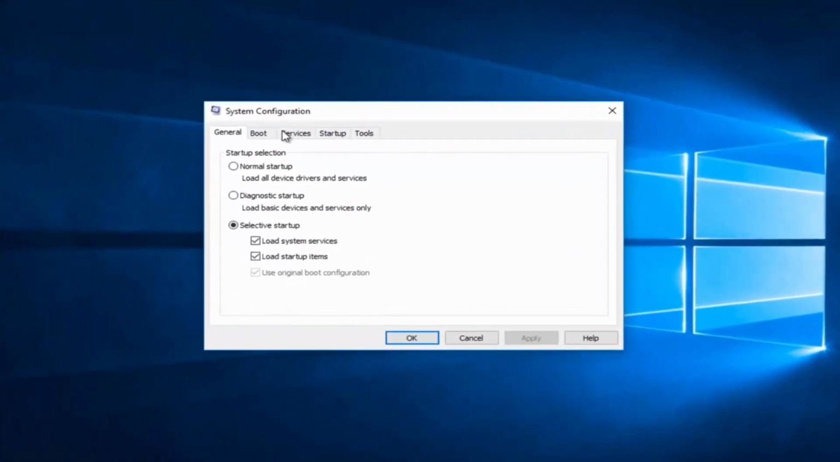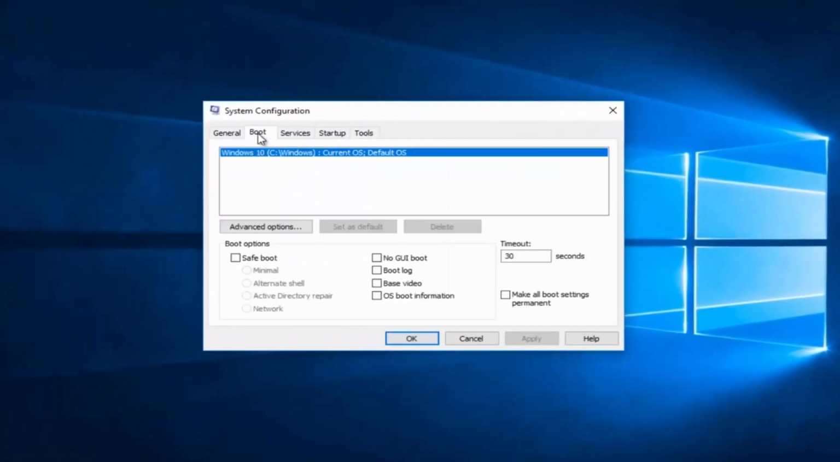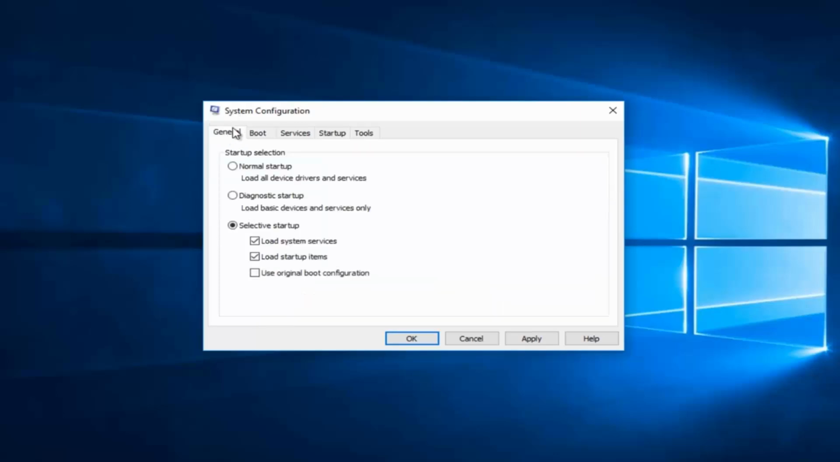And now you want to go and left click on the Boot tab right here. Underneath boot options, if safe mode is currently checkmarked here, you want to uncheck it. So uncheck that, as well as going back to the General tab right here.